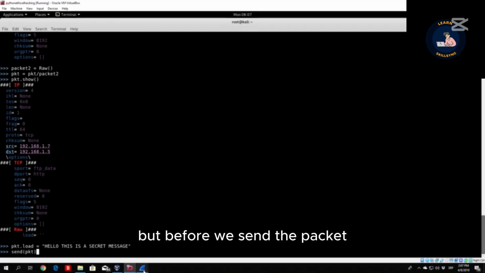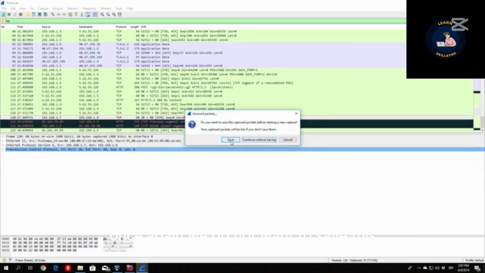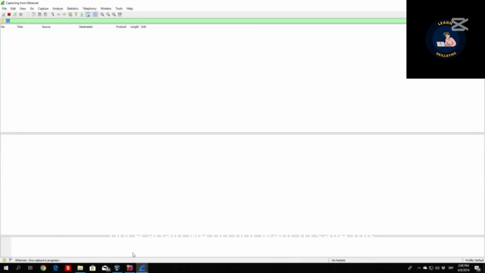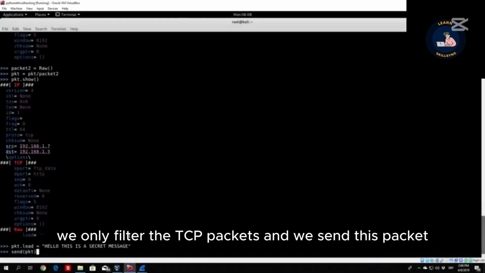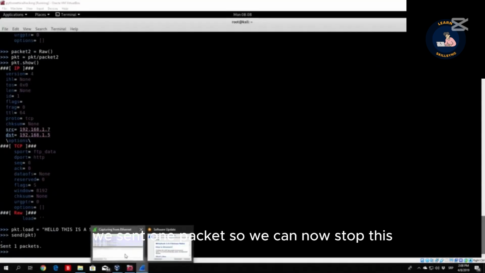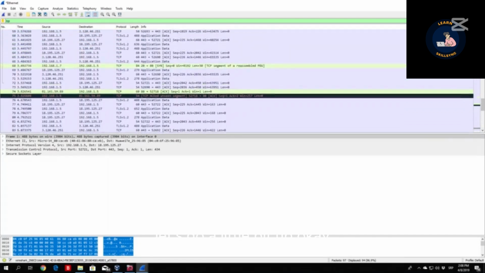But before we send the packet, we need to start scanning for the packets once again. We do not want to save this. We only filter the TCP packets and we send this packet. We sent one packet, so we can now stop this. We want to find the actual IP address of our Kali Linux machine, so it is .1.7. Let us try to find it. It is not here. Let's go a little bit up. Okay, so here it is. This is the packet that we sent.